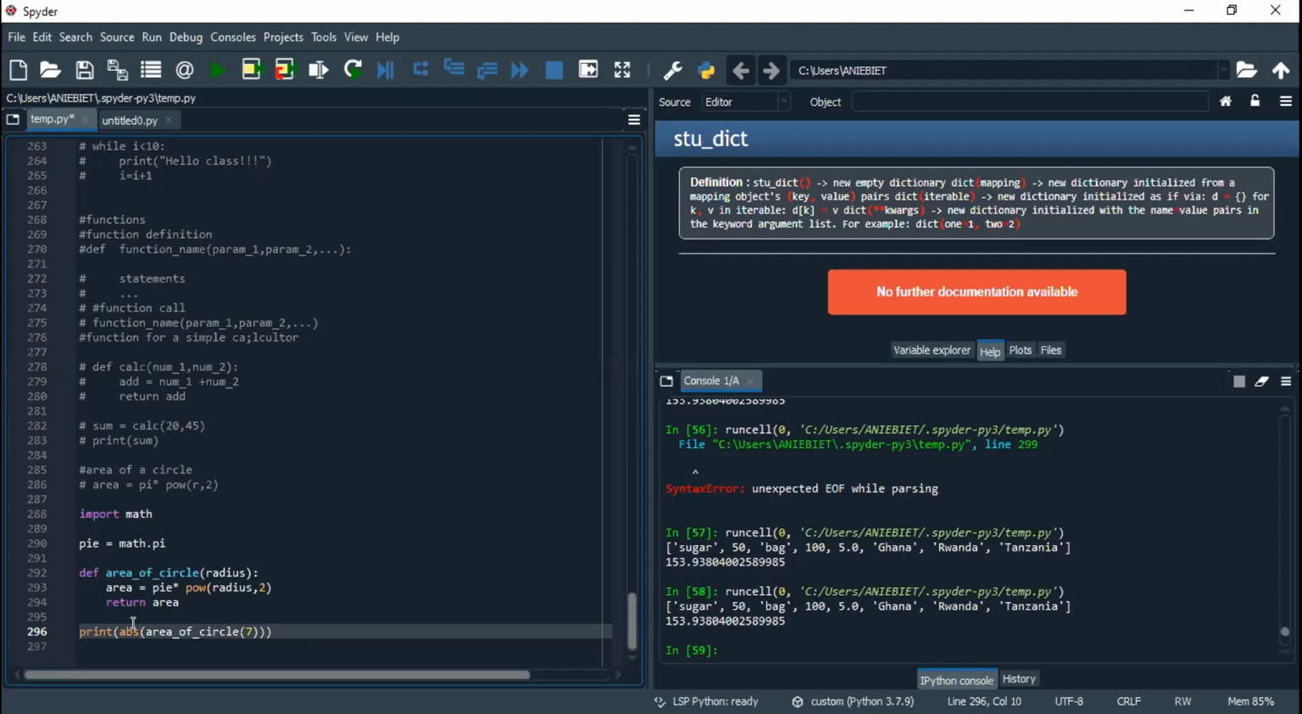There's a round-off function. I think it's just round, not absolute. Absolute has something to do with negative and positive values. So let's see what this does. Round makes it round. Absolute makes it absolutely positive, even if it's negative.